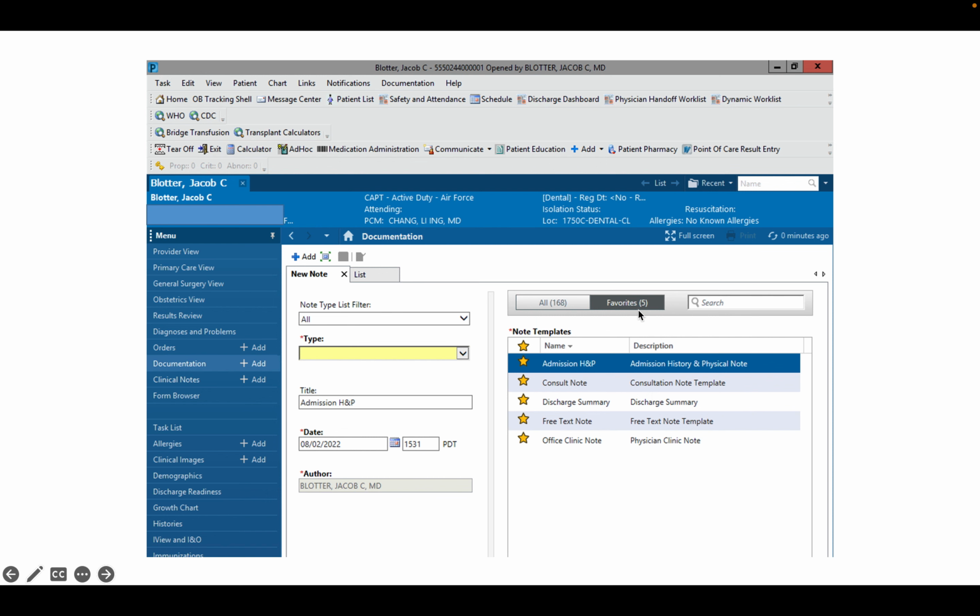I have favorited here the admission H&P. You'll write your title, maybe yellow team admission H&P. That's how we usually did our admission notes. If you're just doing a progress note, every patient every day needs a progress note, so you'll do like a provider hospital note or something like that. You can find that under the type.